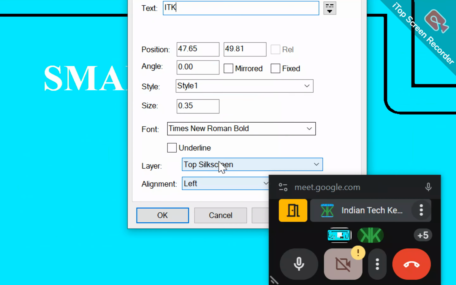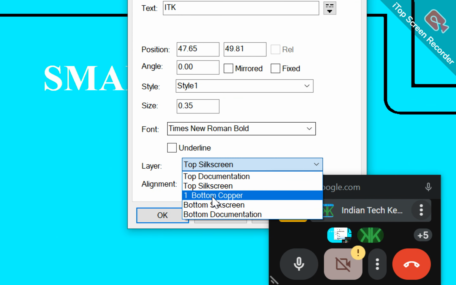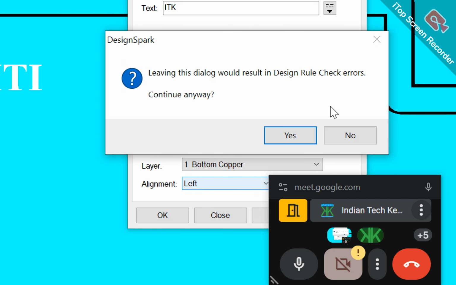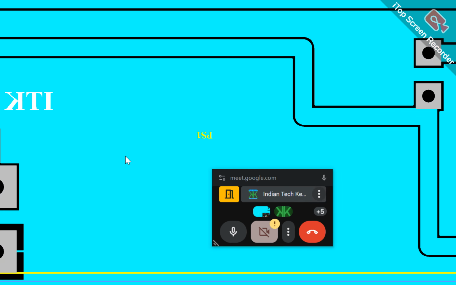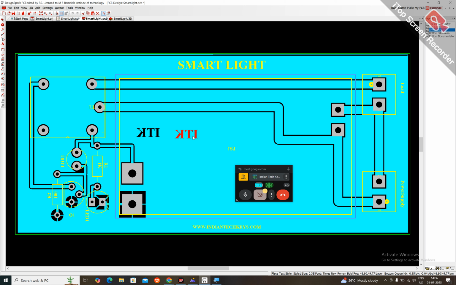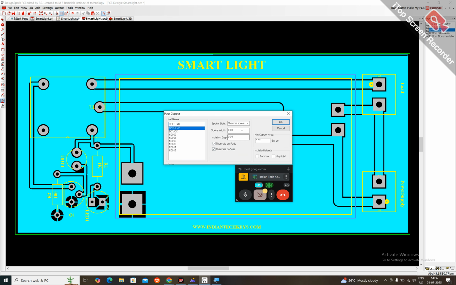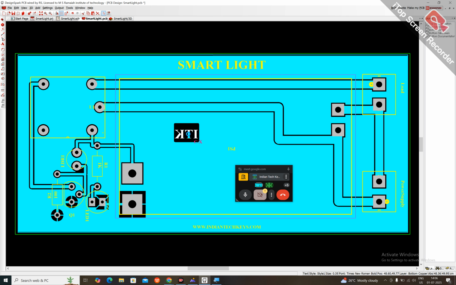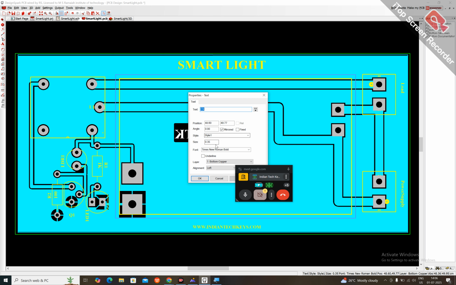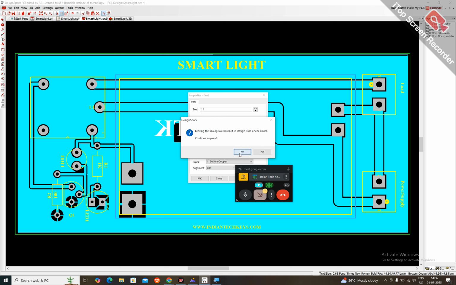Instead of top layer, instead of silk screen, you have to select bottom copper. But it is throwing an error because it is having the copper core, right? So what I will do now, I will just go for a copper core one more time. See, now separately it gave an isolation. Now let me increase the font size and make it 65.